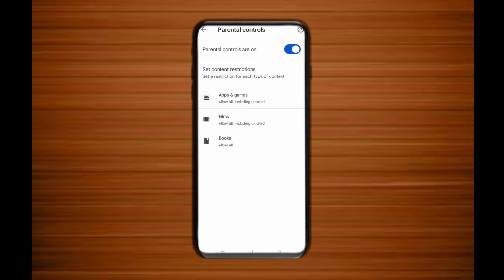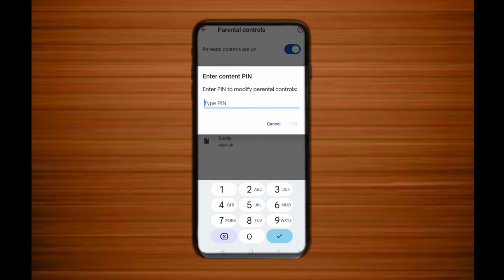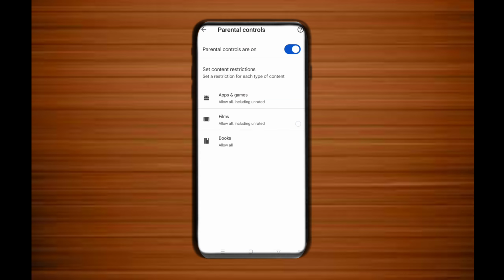Here you can see parental controls are on. Tap on the toggle switch. Type PIN. This is the PIN you used when enabling parental controls. Now parental controls are off.